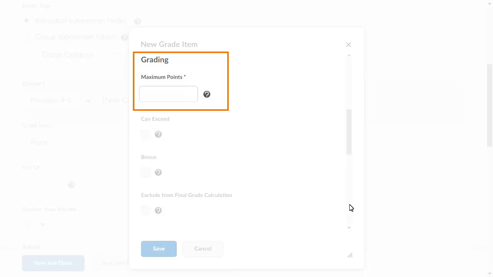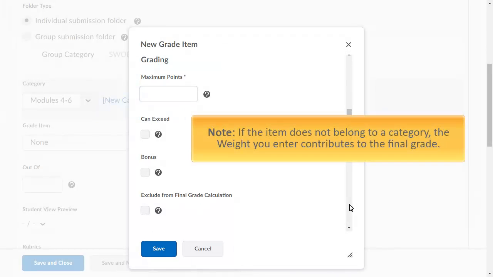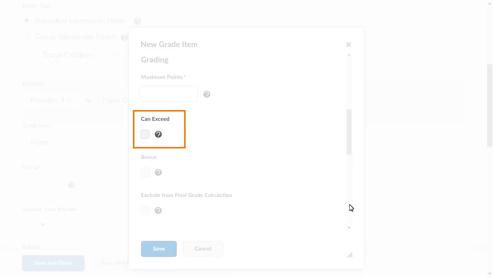If you are using the weighted system, enter the weight you want the grade item to contribute to the category. If the item does not belong to a category, the weight you enter contributes to the final grade. If you want learners' grades to exceed the total value of the item, select the Can Exceed checkbox.